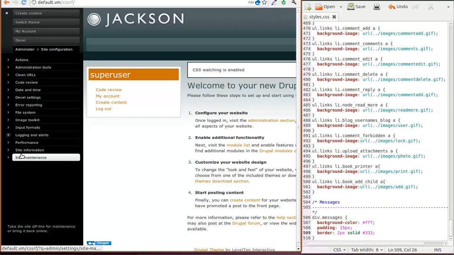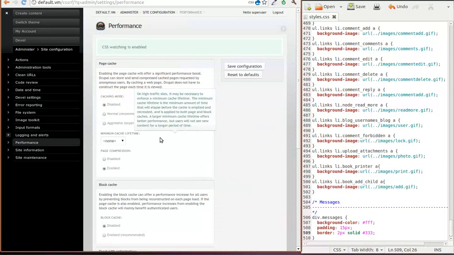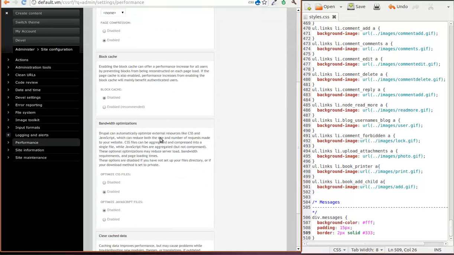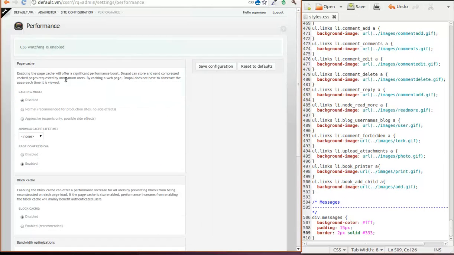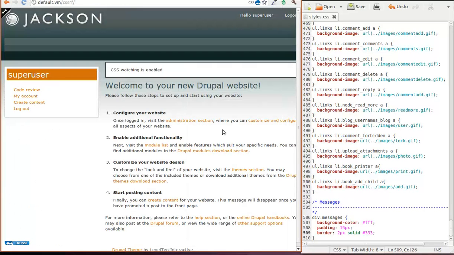Going to site configuration, site performance. And it looks like CSS files are already optimized, so they are already aggregated. We were looking at this in action. So this is a tool that you can also use with IE development.